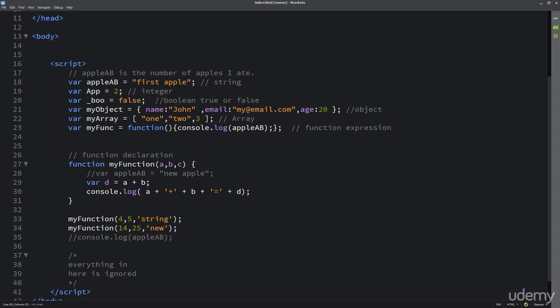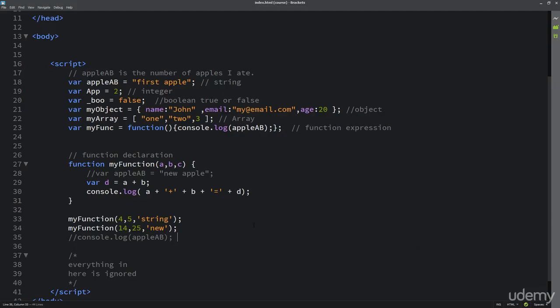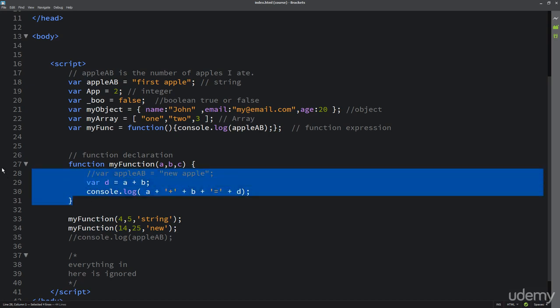And comment that out as well. So another thing that we don't need. So here we have our mathematical worked out. So 4 plus 5 equals 9, 14 plus 25 equals 39. So really cool what we can do with these functions.